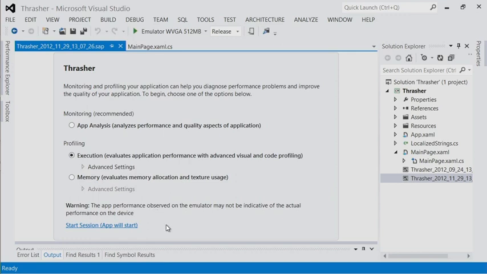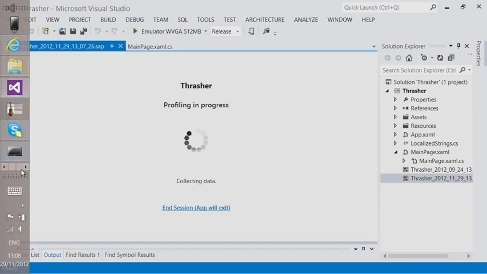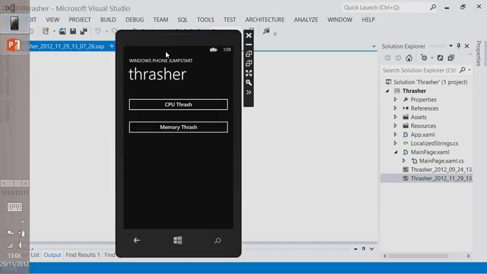So I'm going to select the execution one, and then hit this link here, Start Session. The app will start. You'll notice that we're selecting the emulator at the moment, so this is not a great test because emulator performance is not the same as a phone. But it's running now. I'm going to go and find that emulator. Here we go. The app is running.